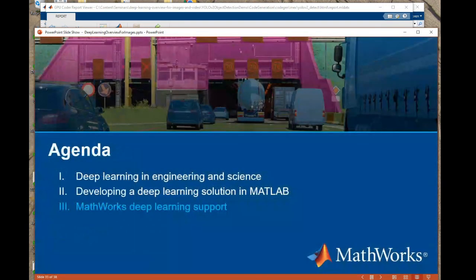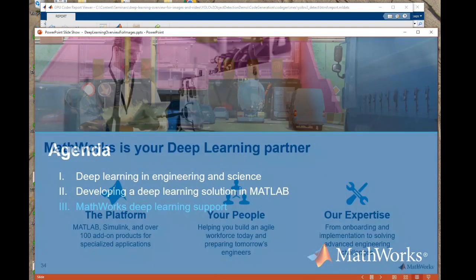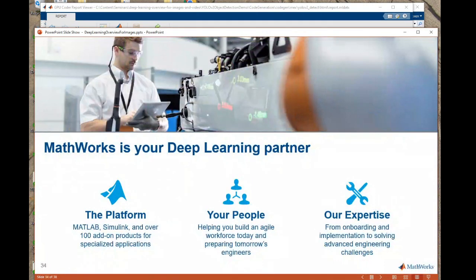And now I want to talk a little bit about MathWorks deep learning support for you. Beyond just performing the workflow in MATLAB, MathWorks, we feel like your partner. We can help you take advantage of disruptive technologies like deep learning. And when you succeed, that's really something we're very proud of on behalf of what you did. And we would be happy to partner with you to help you to do that.